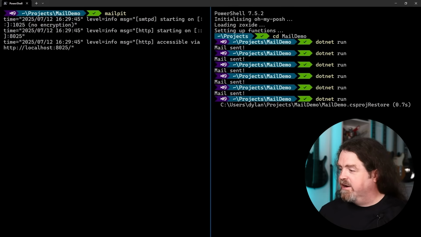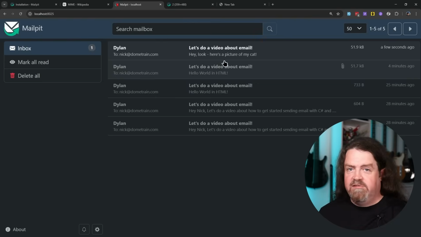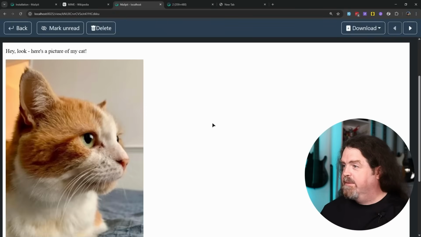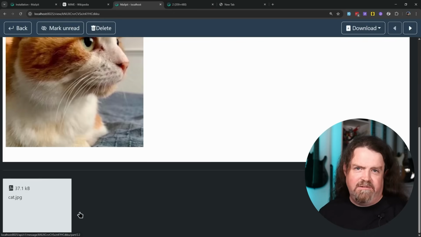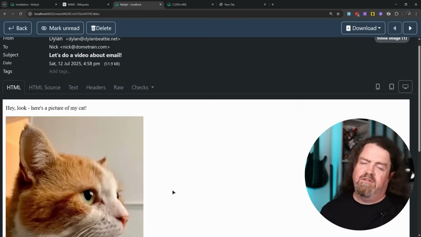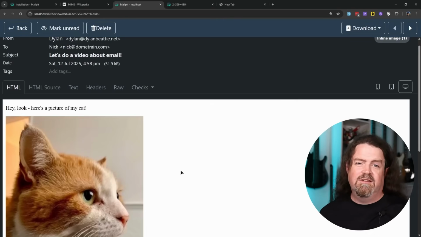.NET run one more time, and there we go. The image now appears as part of the HTML email. You'll notice it's still listed as an attachment. That is a MailPit thing. It's up to the mail client to decide whether inline images should also be listed as attachments or not. We don't have a lot of control over that.